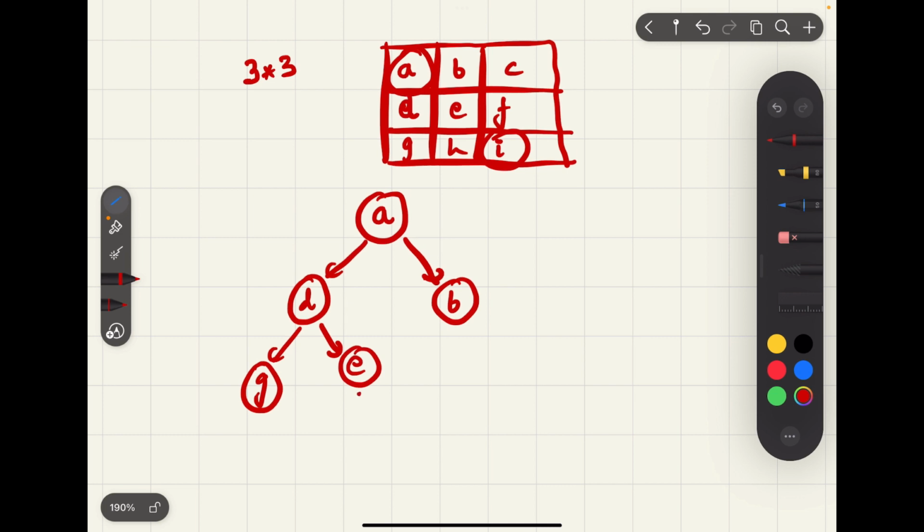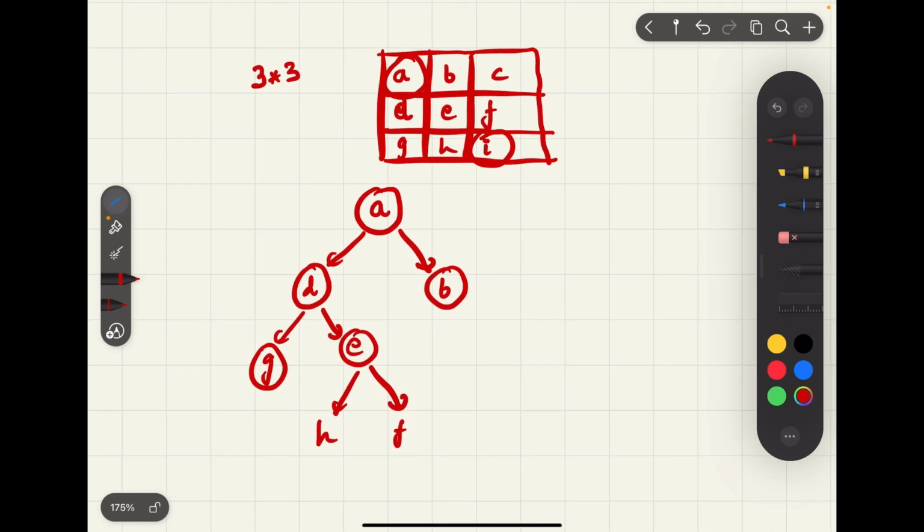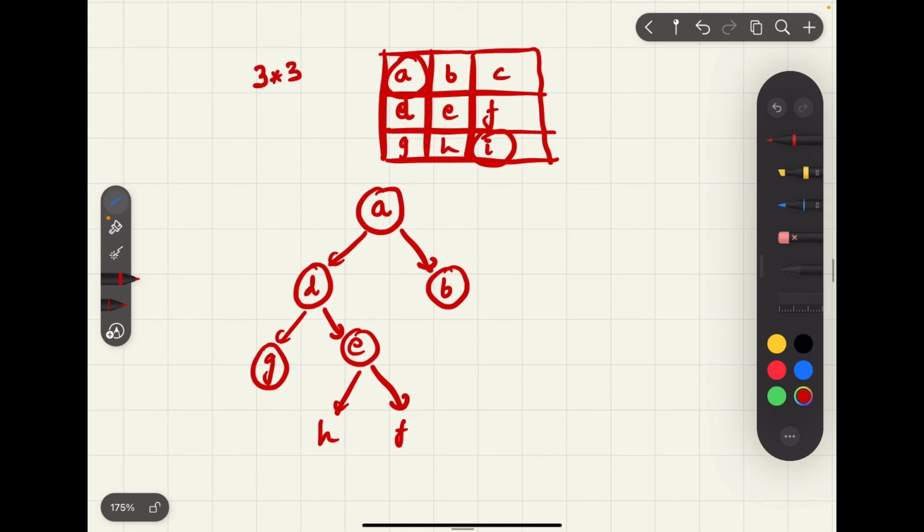From E, we have two options. We can either move to H or we can move to F. Now again, both F and H are base cases, so we won't expand the tree here. From B, we have two options. We can either move to E or we can move to C. C is again a base case, so we won't expand the tree there. And again, F and H.